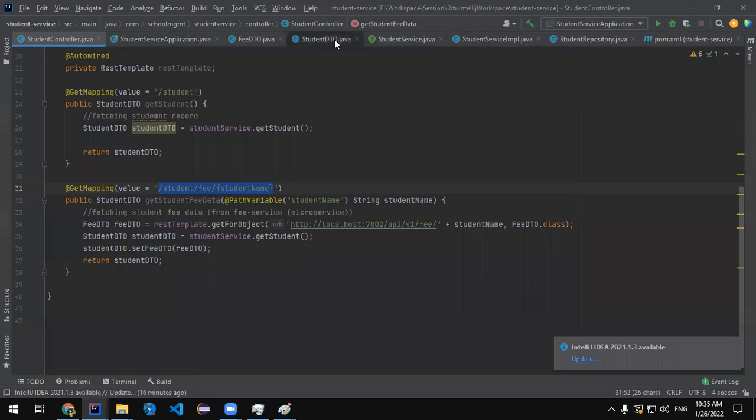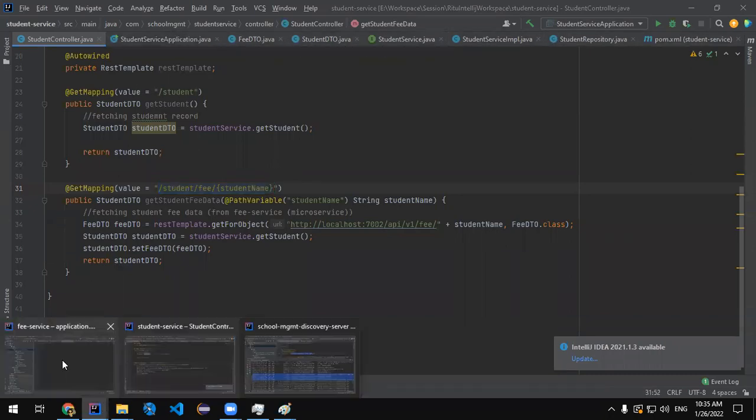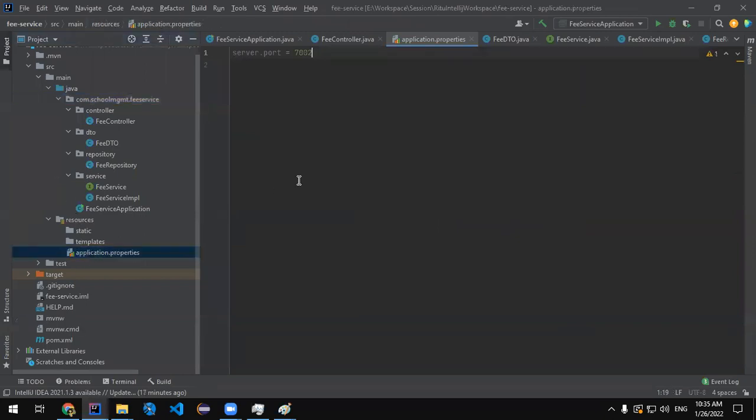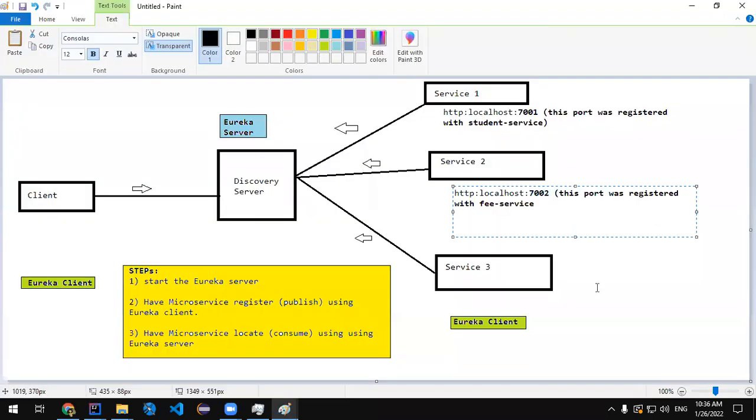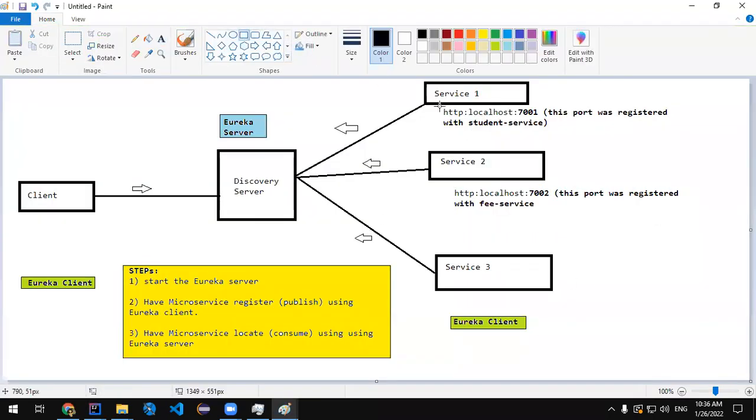Just cross checking. Where is the file? Okay, right. Fine. So that's how it was done. But again, this is not our approach as we discussed.